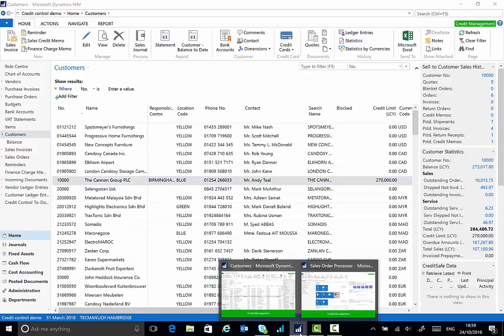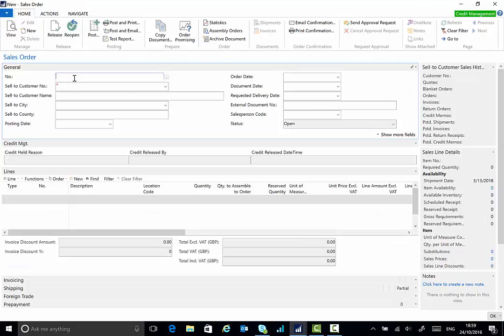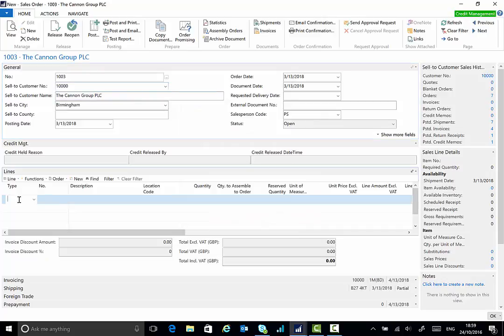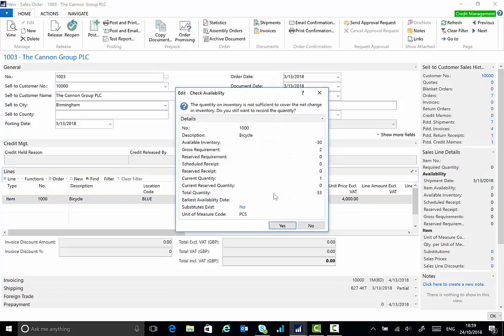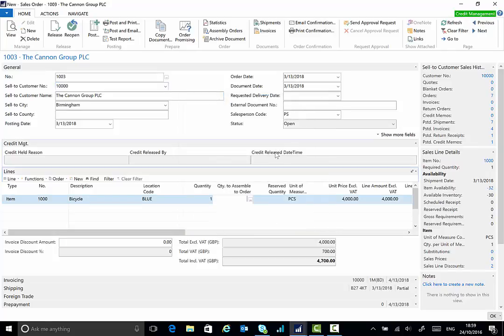Okay, if I go in as another user, so I'm logged here as TM NAV Support JH, and I put a sales order on. So I've got a warning they're over their credit limit. And I put a bike on order, it's telling me I haven't got enough stock and they've gone over their credit limit. If I try to release it, it will tell me the order has gone on hold.